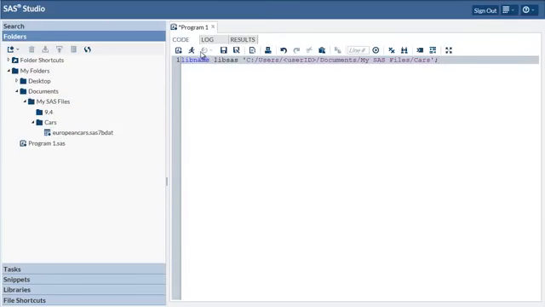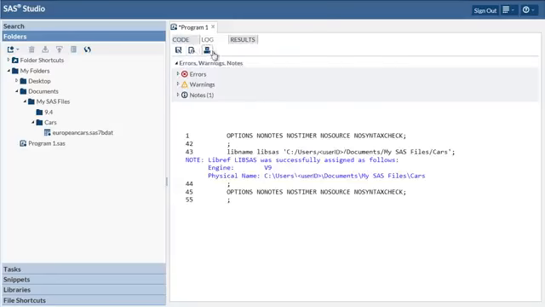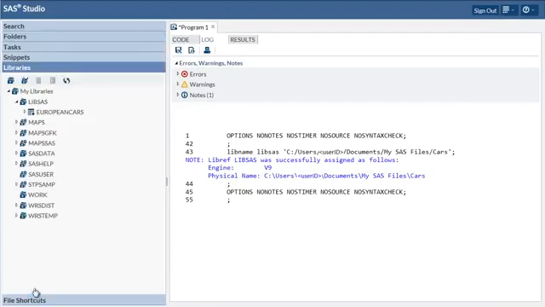I'll resubmit the libname statement and navigate back to the Libraries area. The LibSAS library now appears in the list, and I can access the table. It is now available for use in SAS programs. In this video, you've learned what SAS libraries are and what they're used for. You've also learned how to create and reference SAS libraries.